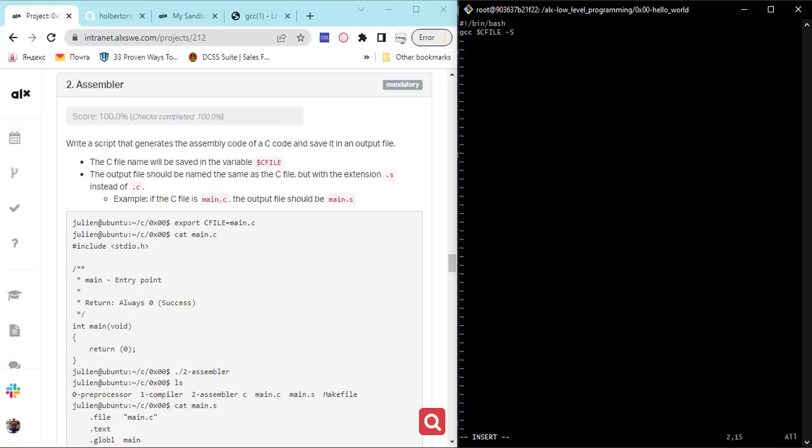Okay, then what again? So let's see the question. It says the output file should be named this with the extension .s. Yes, assembly code is .s. So what again? From here, as you can see, they said if the C file is main.c, the output file should be main.s. So it means that the C file name and also the what? The assembly code file name is also the same.